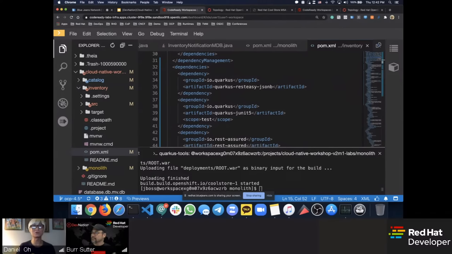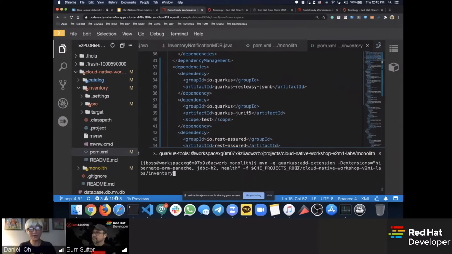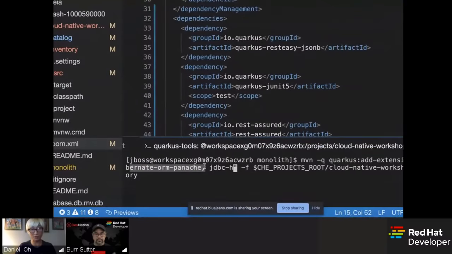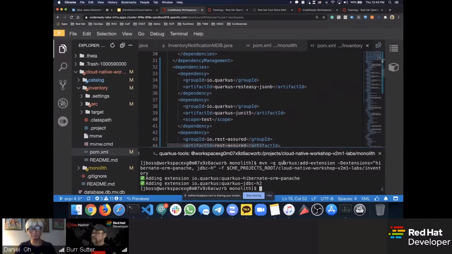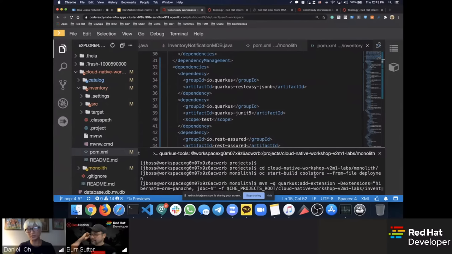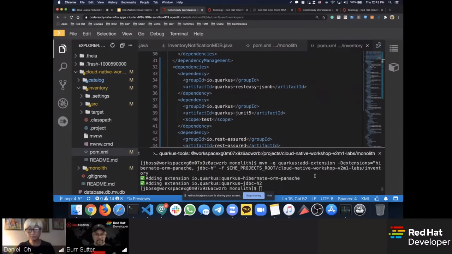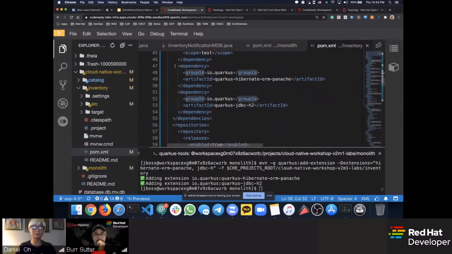So we're going to add the database connection using Hibernate ORM Panache, and we're going to use the H2 in-memory database on my local machine. And in order to enable that capability, we're going to add extensions here. So you can see two extensions here, Hibernate ORM Panache and JDBC H2. Once launched, the Maven plugin, quarkus:add-extension, automatically updates your pom.xml just like here.